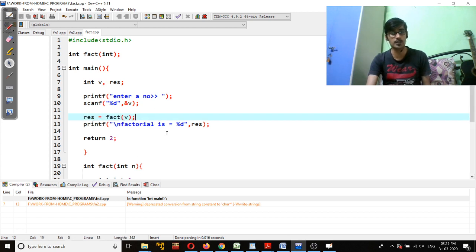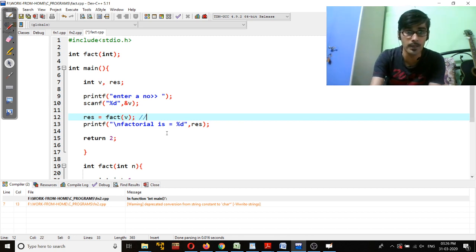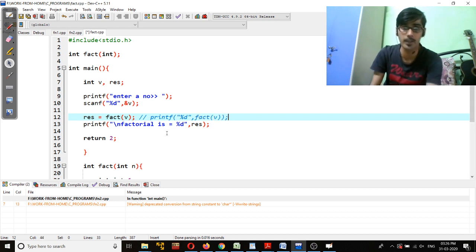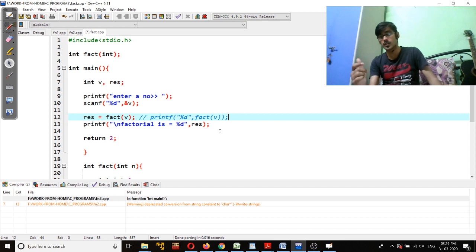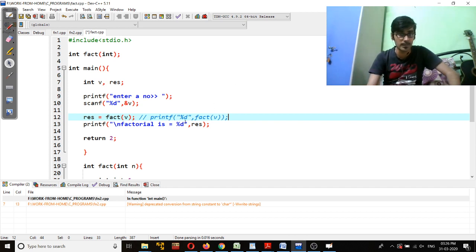Okay, so this is one of the ways, or maybe you can write it like this: printf, you are writing %d comma fact v. So you can write in this way also, so that whenever your function returns some value, it will immediately get printed by the printf function. So this is an alternative way.